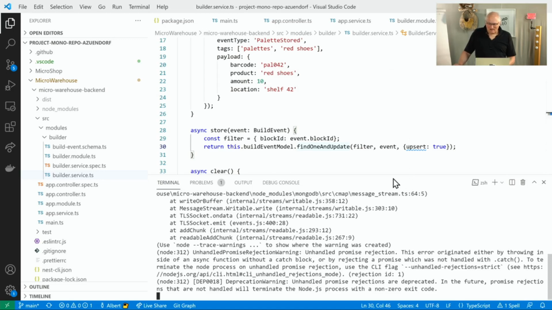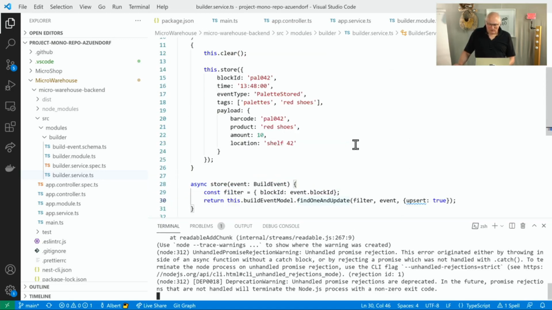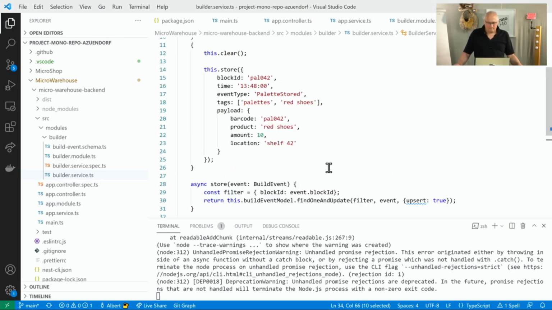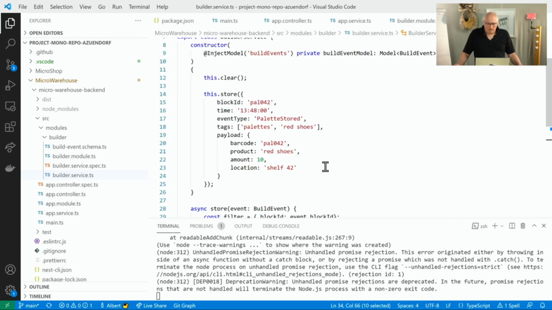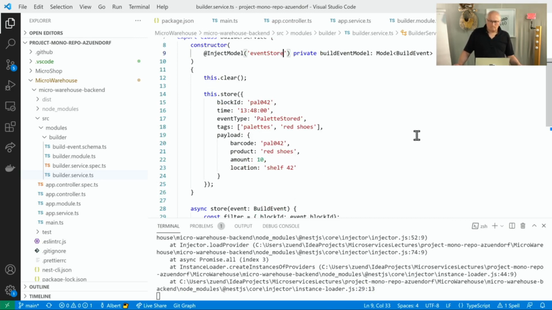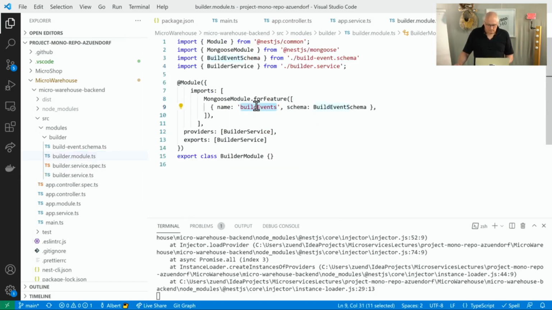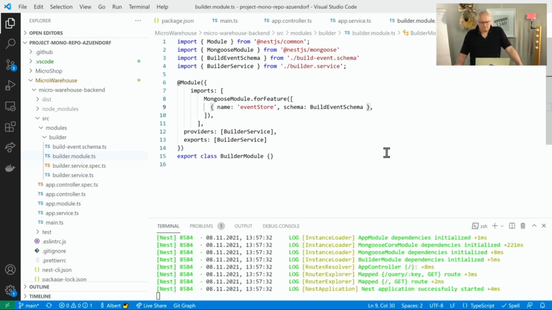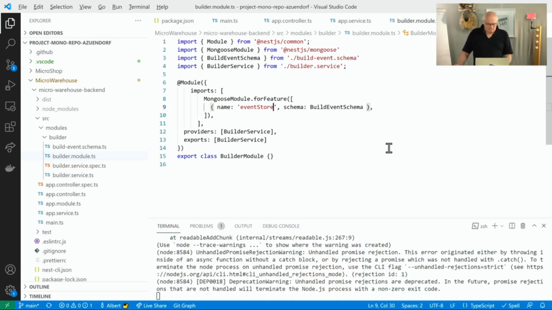Okay, so I changed the name everywhere and then it should work finally. So I want event store at all the places. And in the clear constructor, you would have to change it to event store. And in the builder module. Now it should work for the collection.